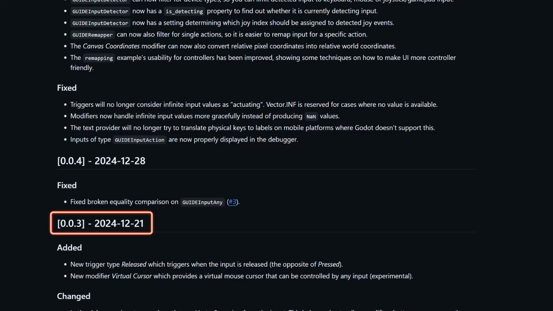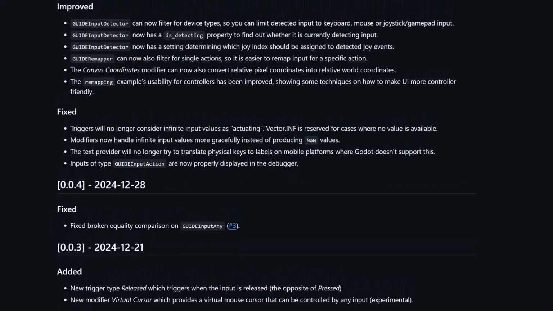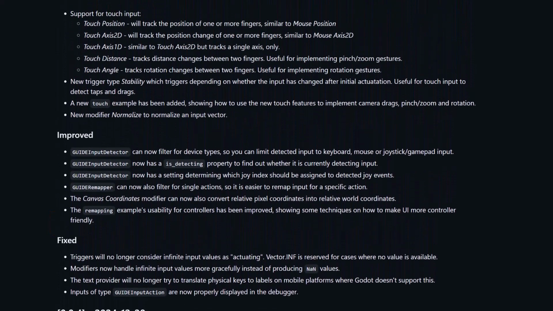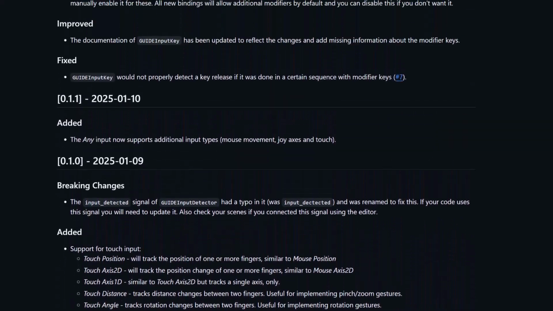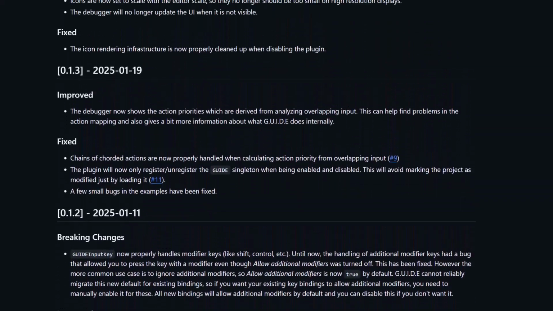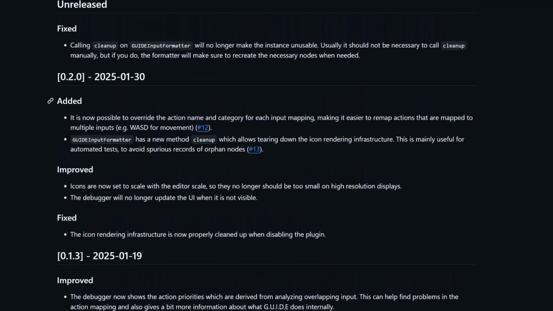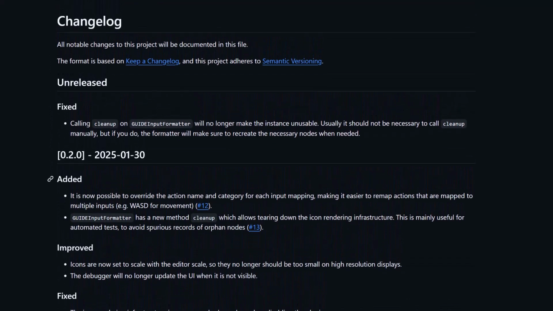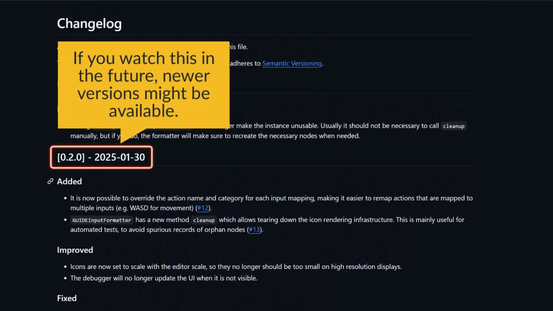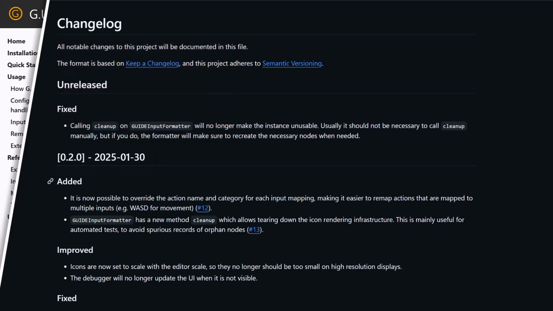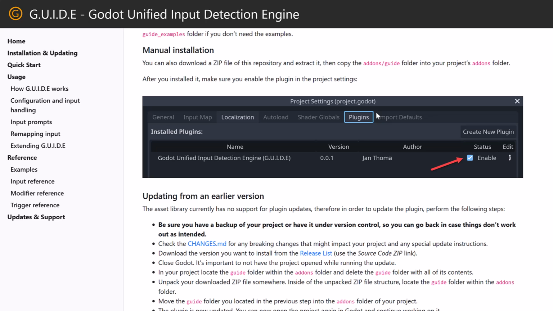Since the last video, G.U.I.D.E has received quite a few improvements, so in this video we're going to use the latest version that is currently available. If you use the example project from GitHub, your G.U.I.D.E version is already updated. But if you follow along with your own project, make sure you have updated G.U.I.D.E to the latest version. You can find a link to the update instructions in the description.